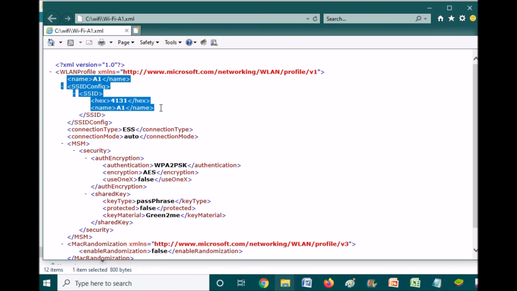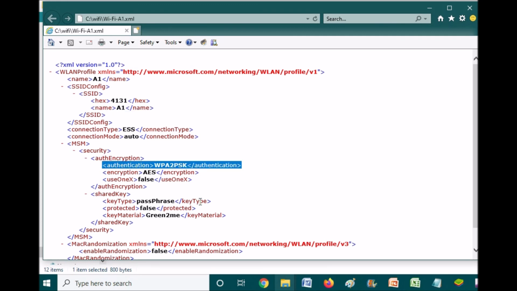Name A1, SSID name is also A1. Security, if you see, authentication WPA2PSK. Key type is passphrase and key is green2me. This is the way you can see all possible Wi-Fi passwords in your PC and laptop.